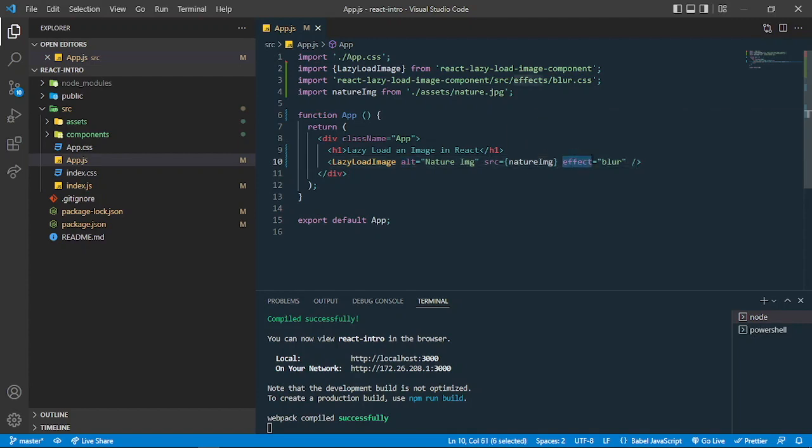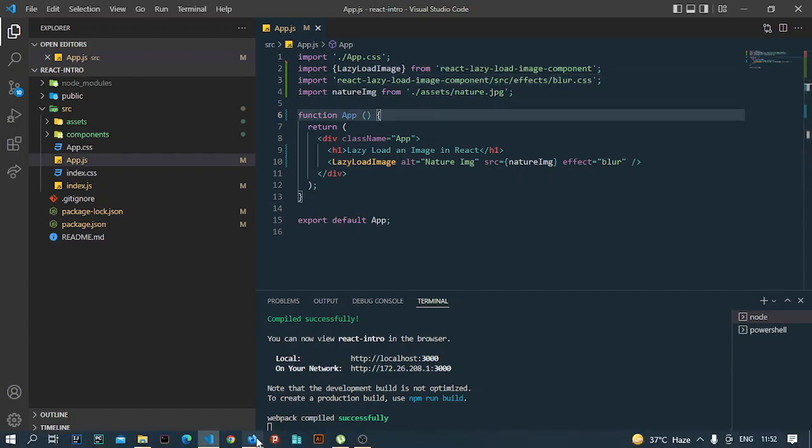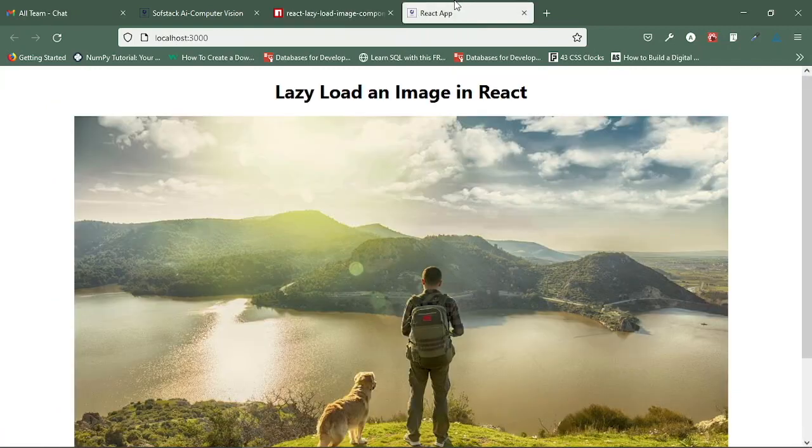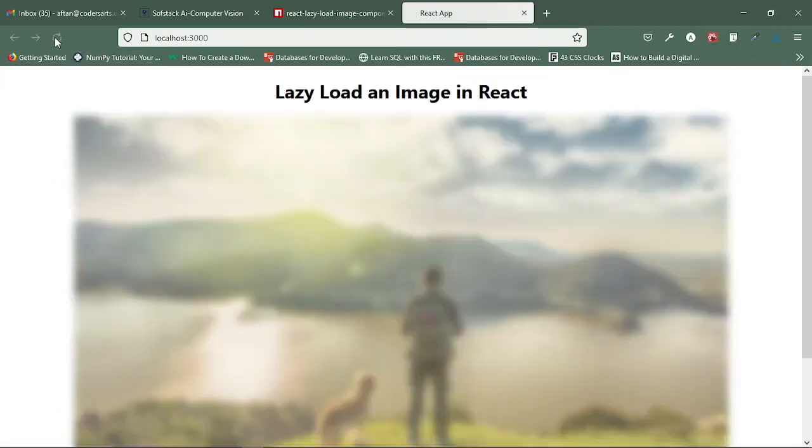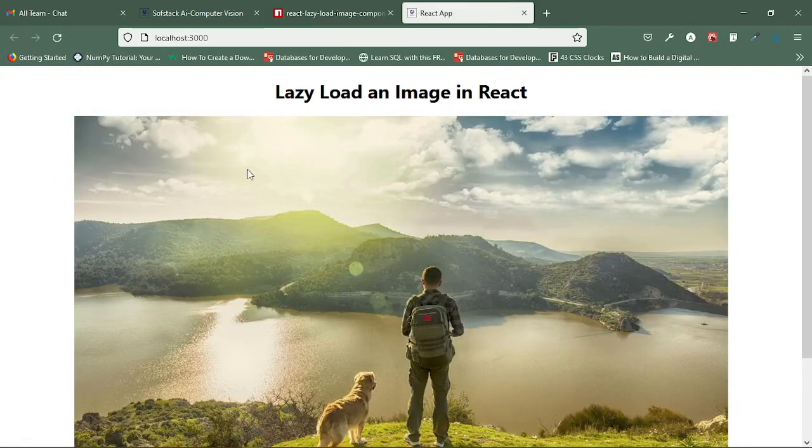Also there is one attribute called effect which will specify the effect you want to use before loading the image. For that you need to import the CSS, otherwise that will not work. The effect will not work, the blur effect. You can see the final result. So you can see the effect, a blur effect is taking its effect.